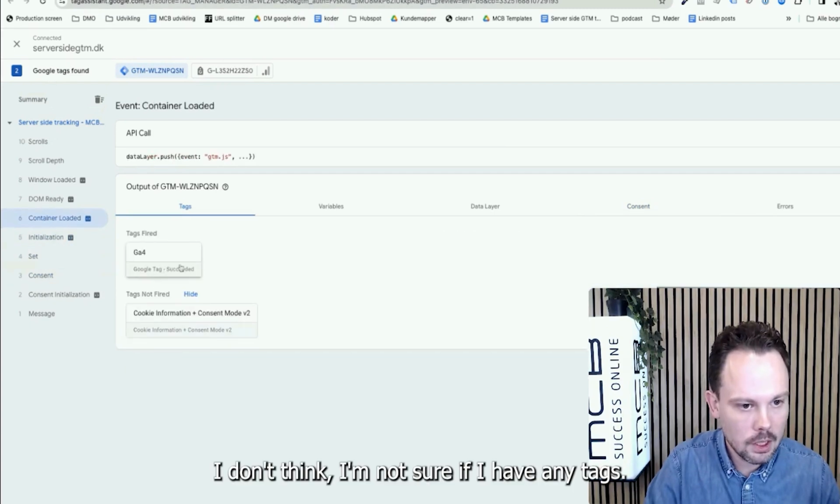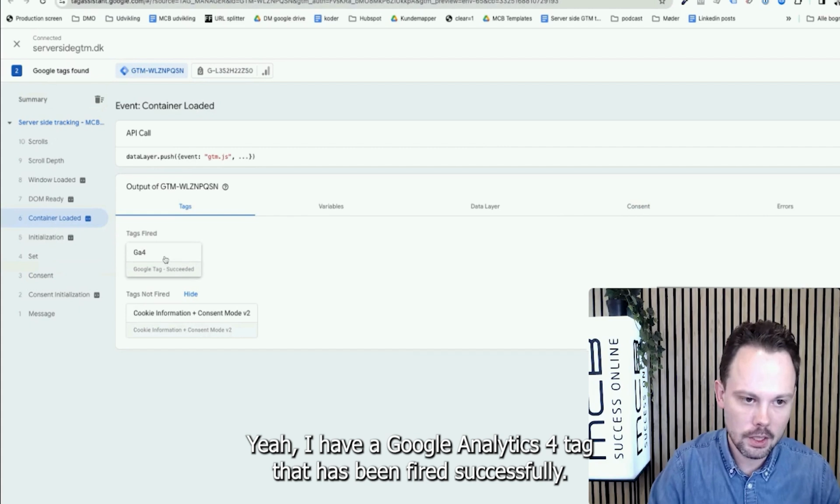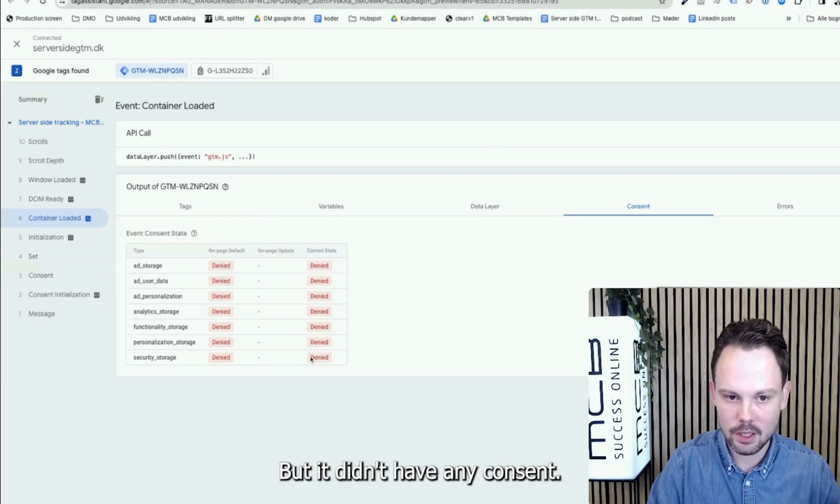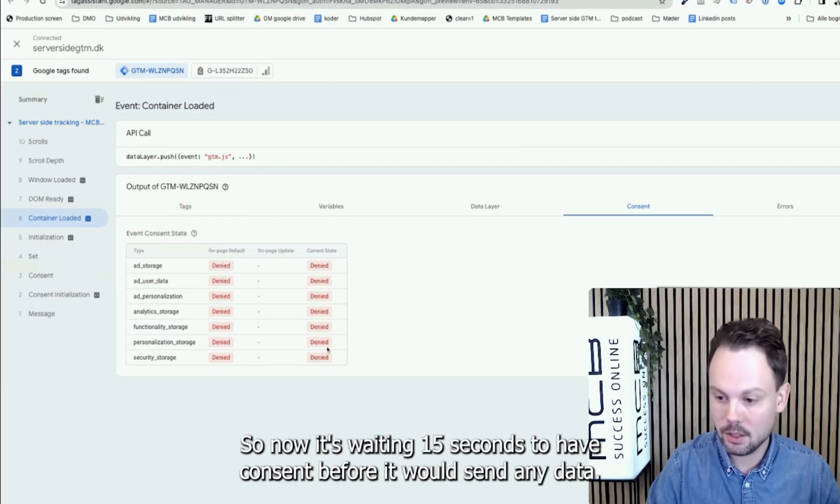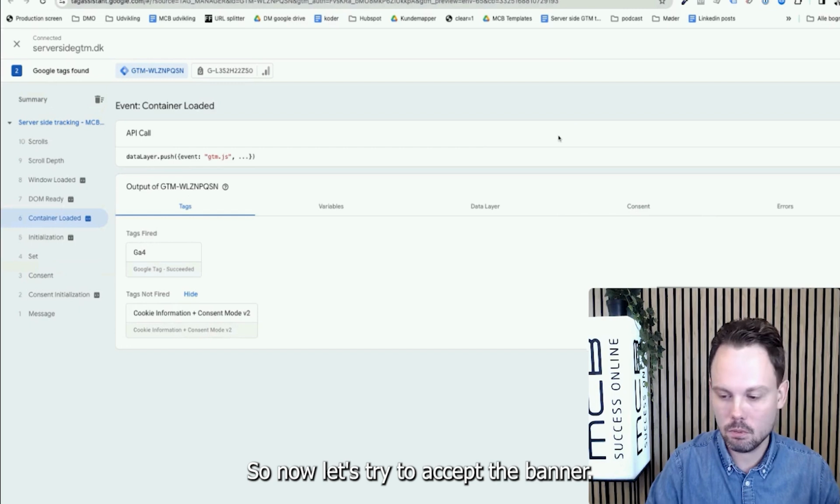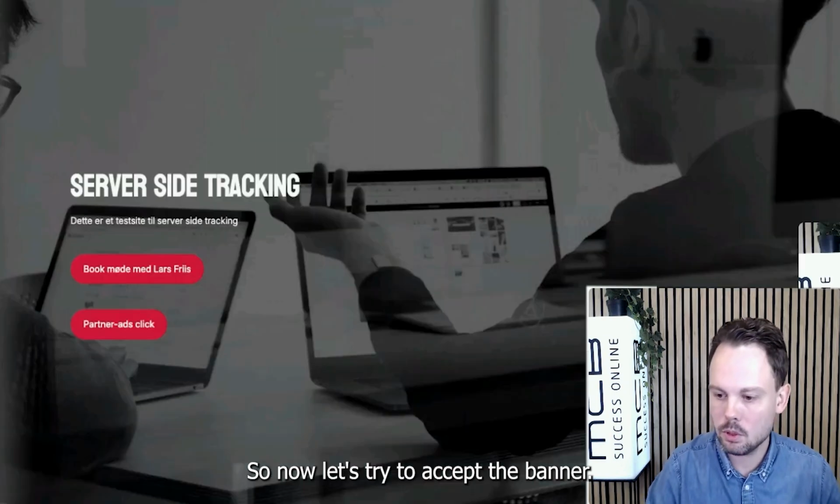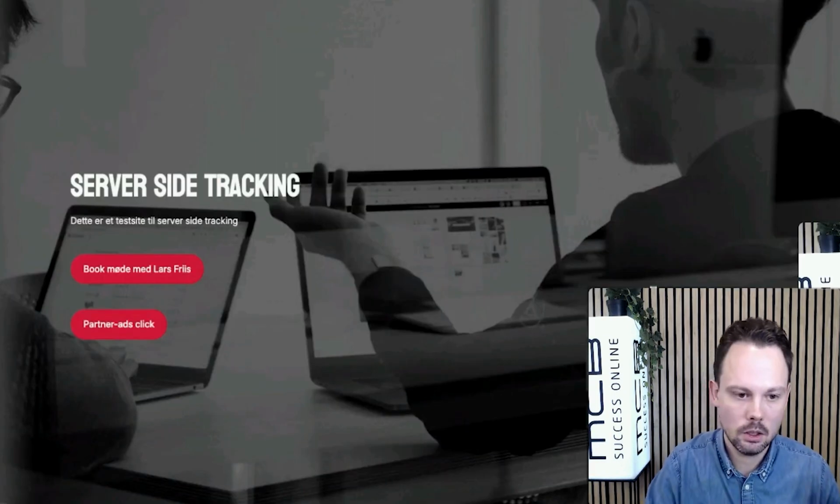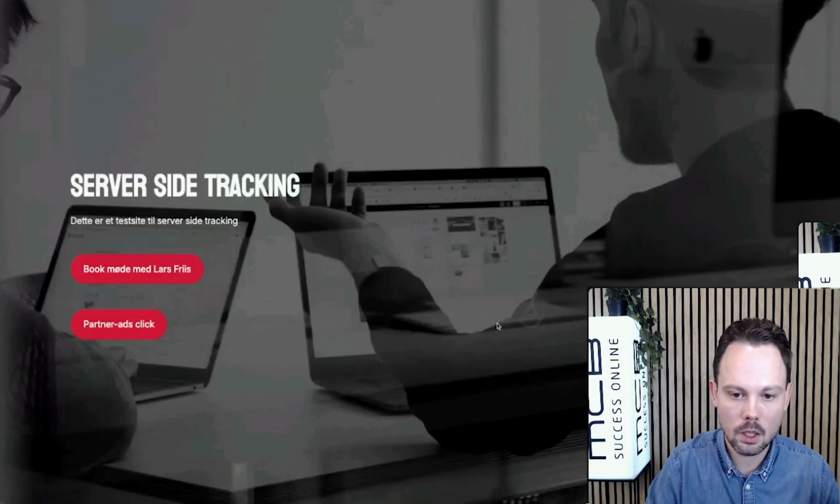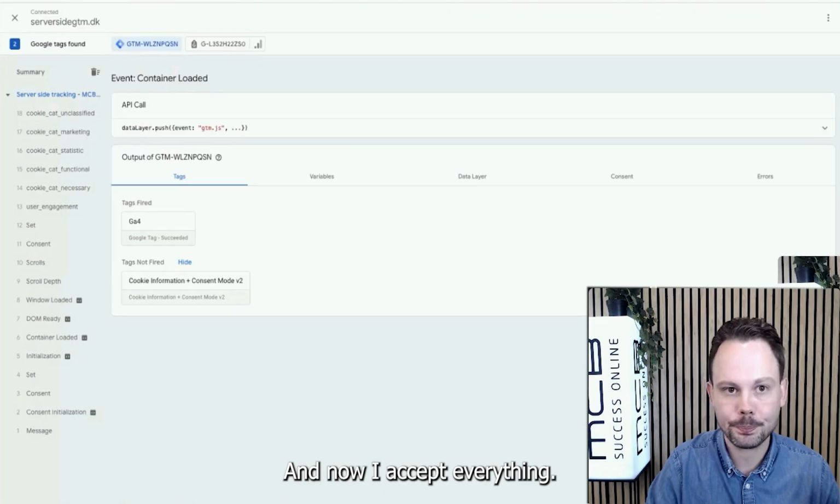I'm not sure if I have any tags. Yeah, I have a Google Analytics 4 tag that has been fired successfully. And this means that it has been fired, but it didn't have any consent. So now it's waiting 15 seconds to have consent before it would send any data. And so now let's try to accept the banner. I need the right browser. And now I accept everything.